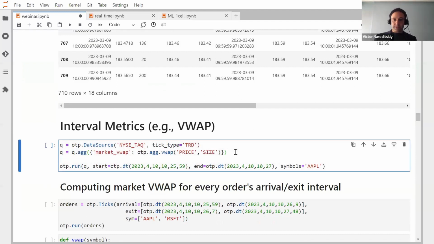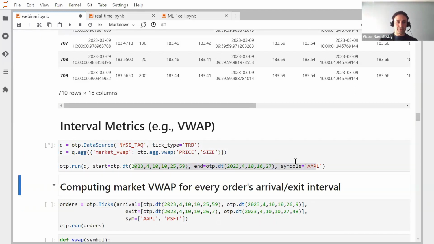Now, another common use case is to look at interval metrics. Suppose you want to compute the market VWAP in a given time period. Let's just start slow. We're specifying, again, the data source. It's the same NYSE tech trades. And we're going to compute the aggregation. The market VWAP will be the name of the field, and we'll be using the VWAP aggregator using fields price and size. We can just run this query by providing it the time range and the symbol. It gives us the answer.